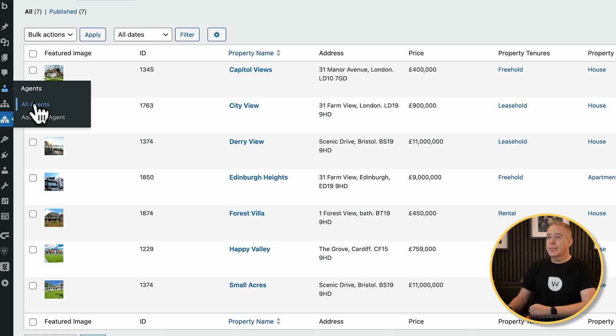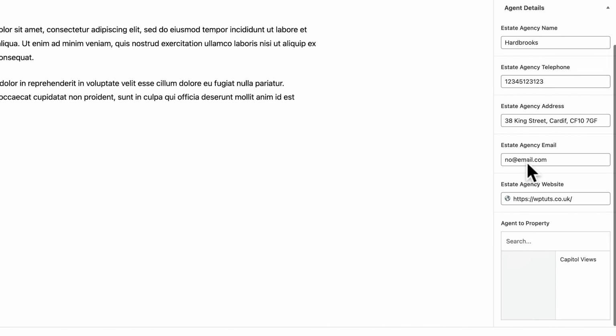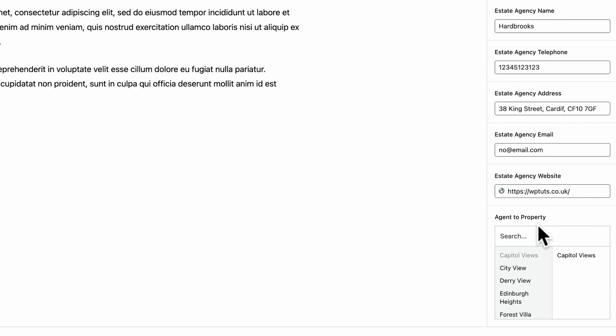Now let's see if that's working correctly on the other side. Let's go to Dave Davidson. So we'll come into our agents, open up Dave's profile. Look at the agent details now on the right hand side and you can see that the agent property, they're connected to Capital Views. Let's choose a different one. Let's say we want Forest Villa.